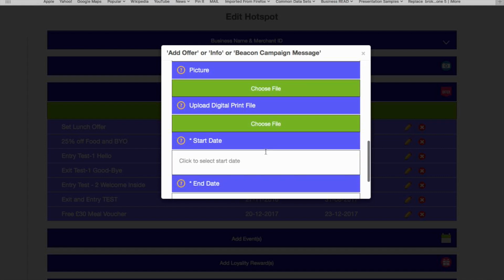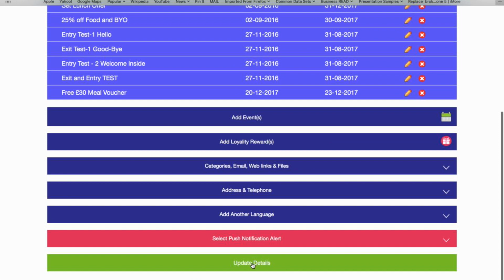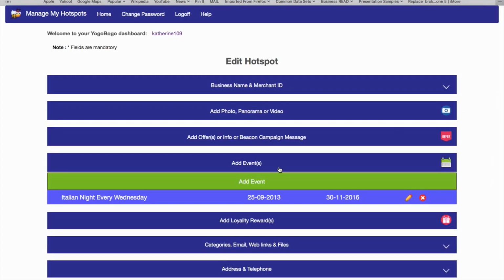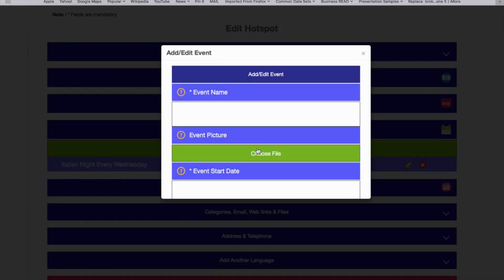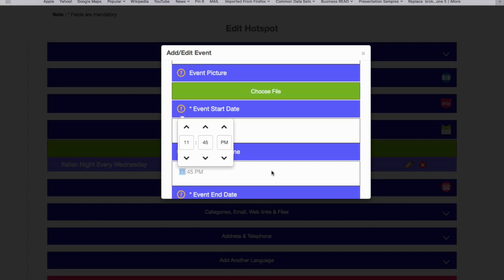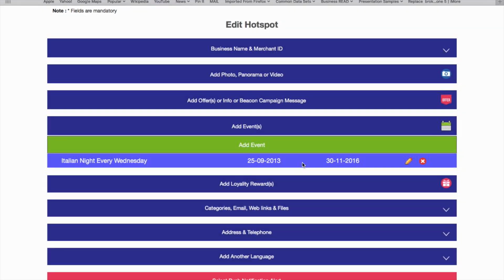Once you have filled in the required fields, just tap on the Submit button, and once again, if that's the only change you're doing, then go to the bottom of the page and click on Update Details to save your changes. The next tab is Add an Event, and once again that's pretty much the same as the above Offers tab. You just tap on the green Add Event bar and once again fill in all the required fields and click on the Submit button, and then Update Details to save changes.